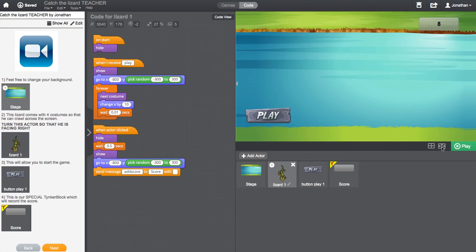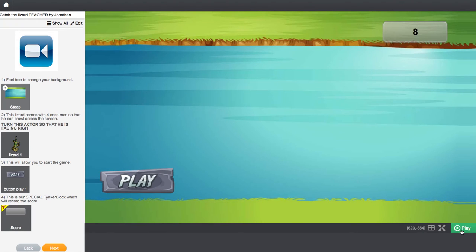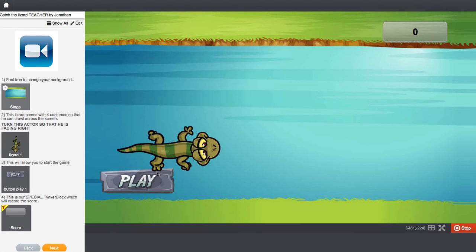In this particular lesson we're going to create a game where you have to catch the lizard. So if we open up the game, make it a little bit bigger and we press play here. Now you're going to have to press play here also to start the game and you'll see that the lizard is crawling from the left hand to the right hand side of the screen.